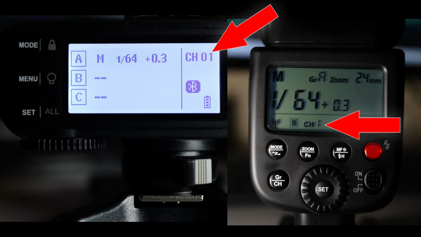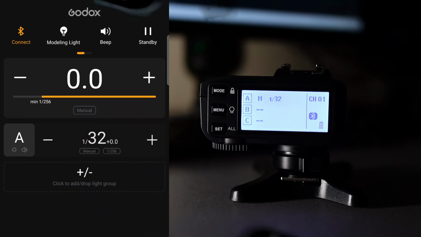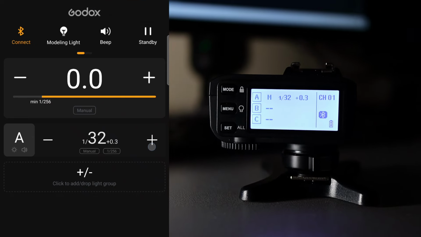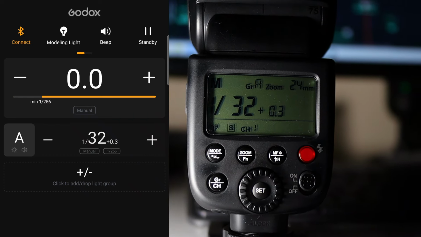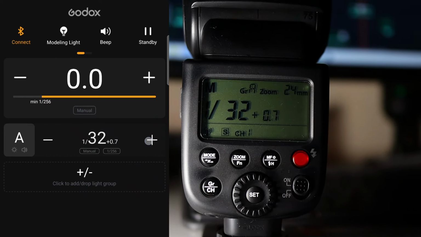Now we have channel 1 at the trigger, channel 1 at the Speedlight, and the application synced with the trigger. Now if we change the power settings on the application, it will change on the trigger and it will change on the Speedlight as well.